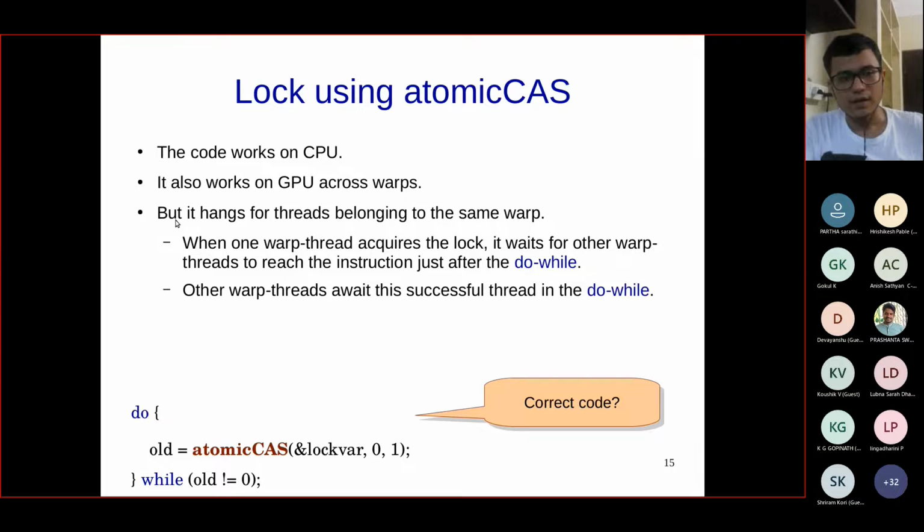Okay, so the point is simple. It will hang for threads belonging to the same warp. And why? Because when one warp thread acquires the lock, it waits for other warp threads to reach the instruction just after the do while loop, and the other warp threads await this successful thread in the do while loop. So I hope you are getting this: the other threads are waiting for that one thread, and that one thread is waiting for the other threads. Any questions up till this point?